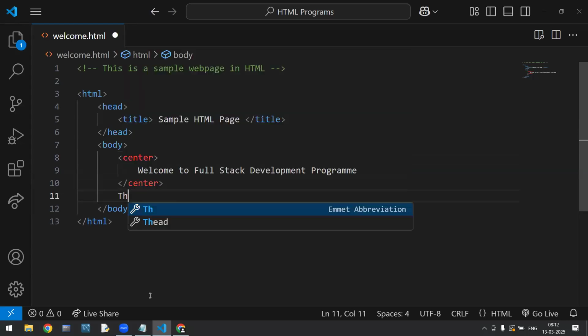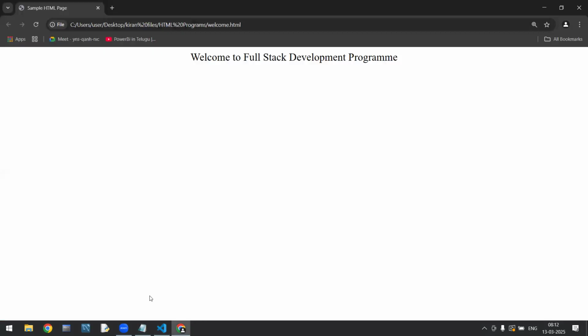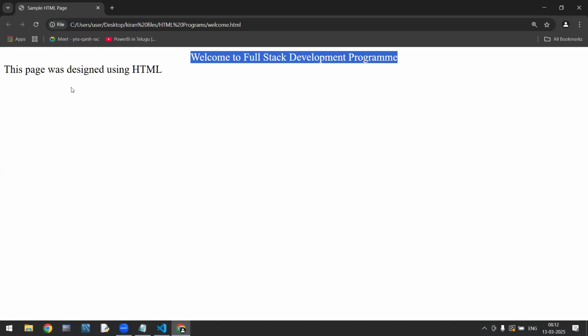Now after this center tag, I will write some text like this: this page was designed using HTML. Okay, now refresh the page. This text is displayed at the left. This content was displayed at the center, but this one is displayed at the left. Why?